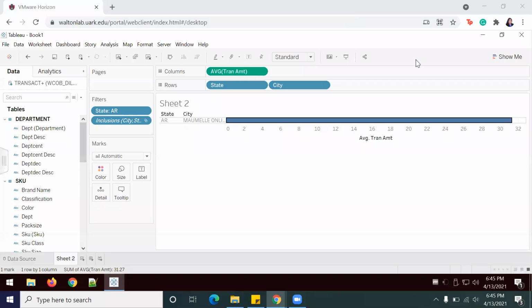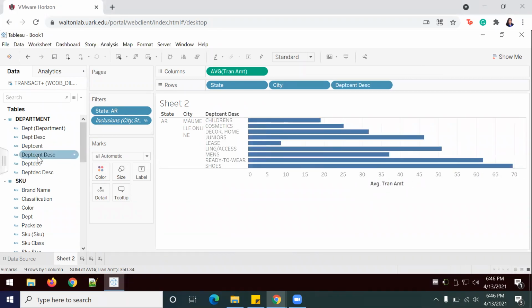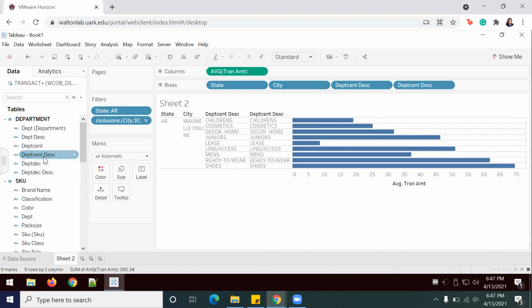Okay, so the department and SKU data, I can't pronounce that. Anyways, they have a hierarchy. And you're going to begin by double clicking on the dept desc, which is this one. So then to drill down further into the data, we're going to add the department decade data to the chart. To do so, we're going to double click on desc, so this one, to add a little bit more detail.